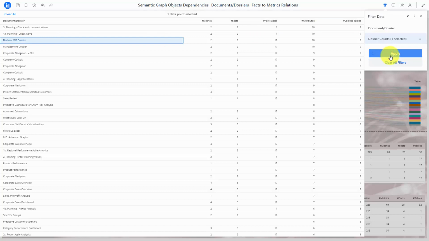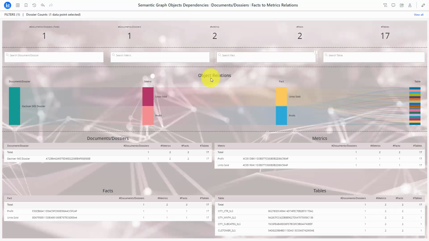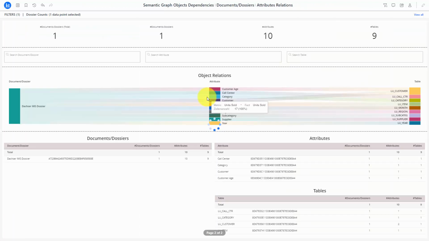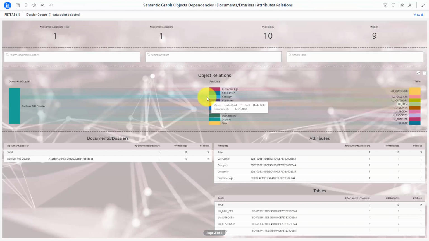And I click apply. And now we see, okay, here is the dossier, here the metrics, the facts, the tables, and so on. And if I would like to see the other navigation path, so for example, from this dossier over the attributes to the tables, I just need to switch, and then bam, I have the information and we're done. I think it's clear. We have now a lot of flexibility in this model, and it's up to the designer of the dossiers to use this kind of navigation paths.